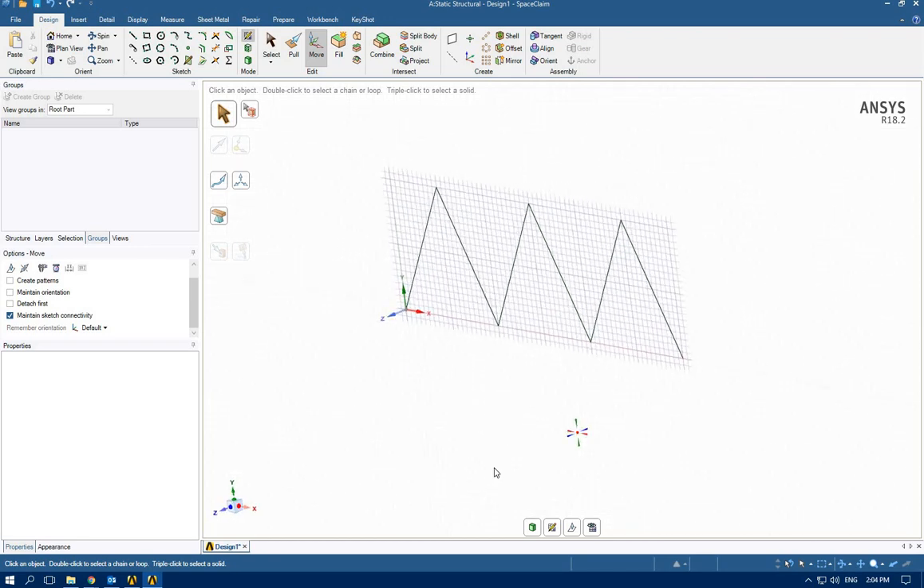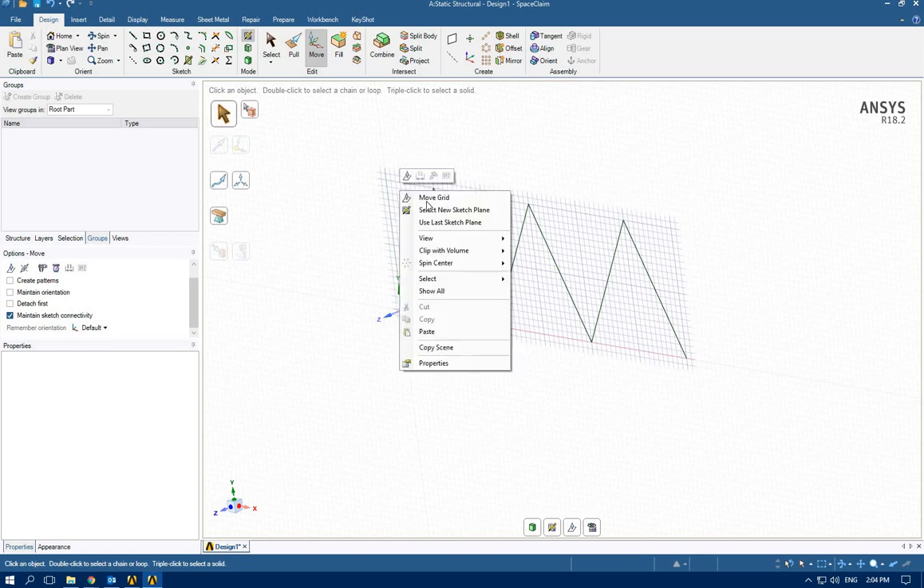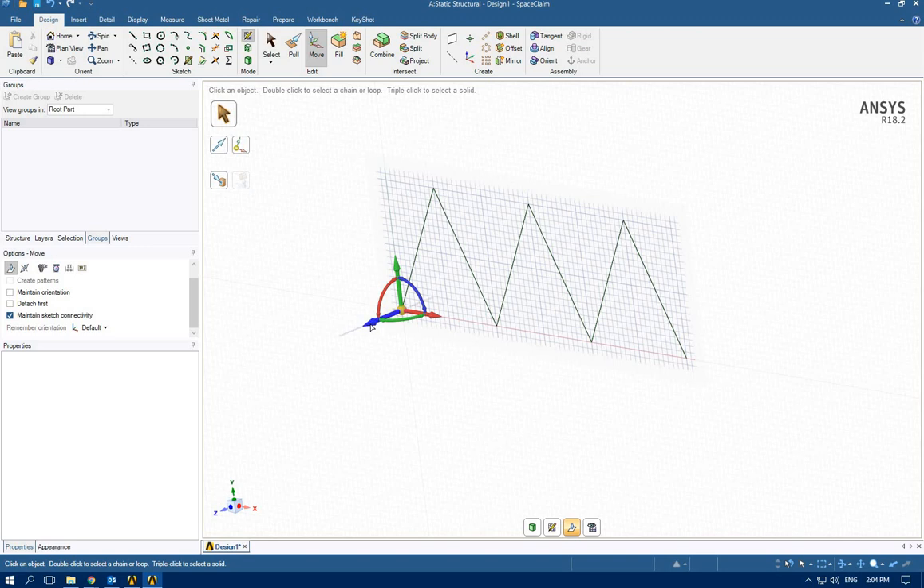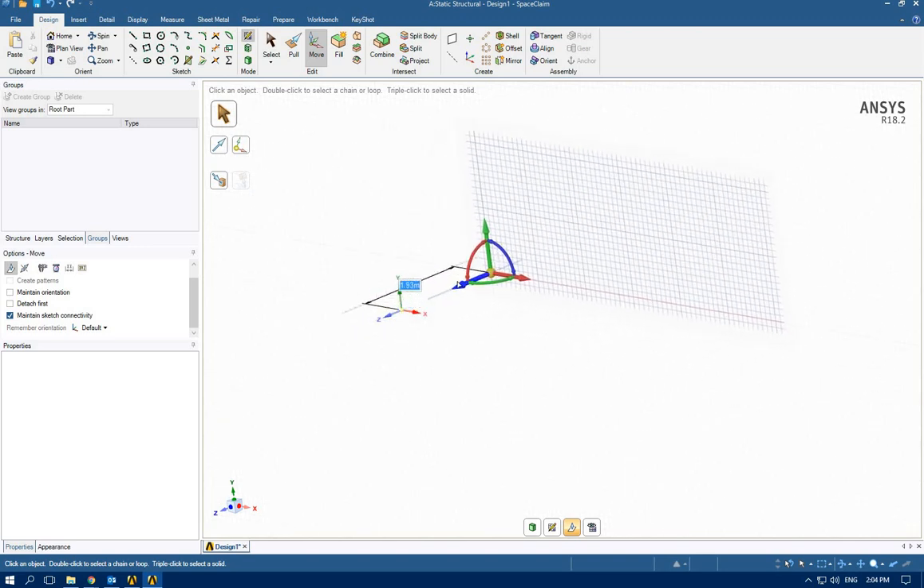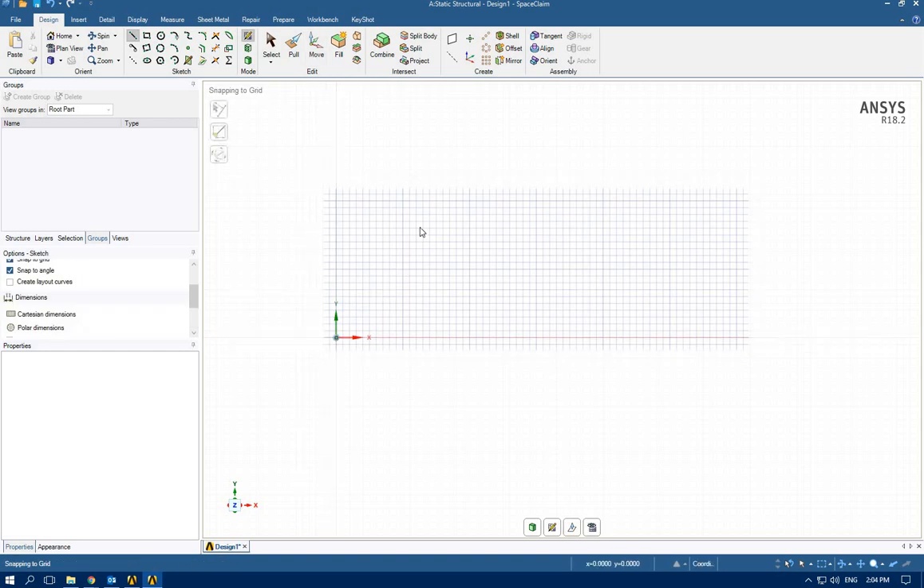Now I want to draw the same figures at the other side of our bridge. So I need to have another grid at the other side. For that, I'm going to right click, use the move grid option, and move our grid 3 meters, and start drawing the same pattern we had for the left side of the bridge.